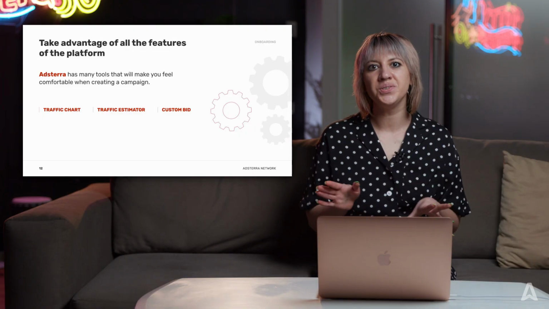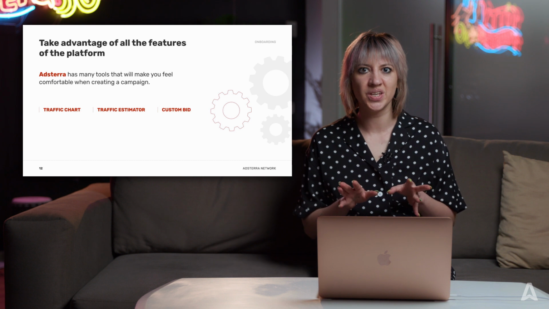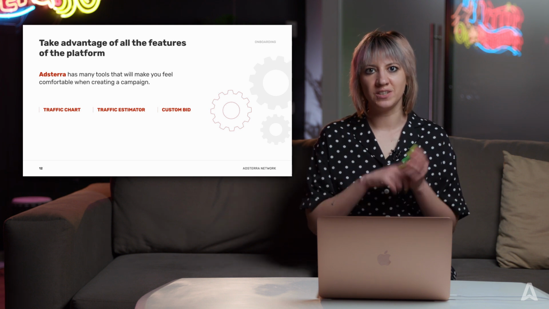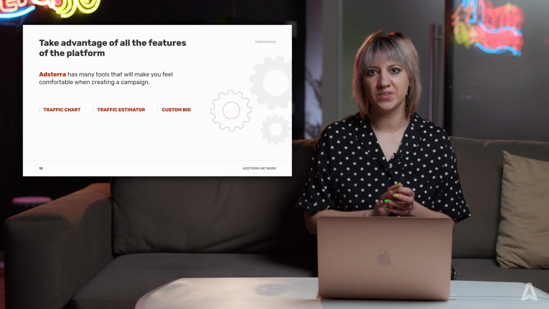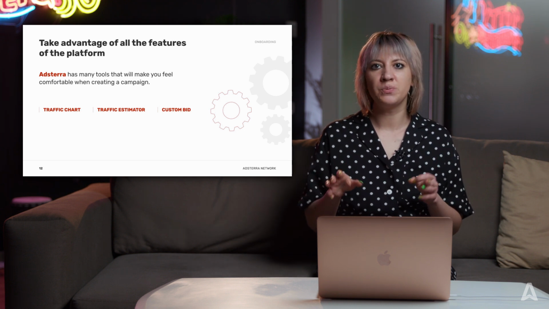There are a lot of useful features in our self-serve platform, so don't hesitate to use them. Check the traffic chart and traffic estimator, and also once you see the source which converts for you, just custom bid this source, and that will help you to increase the volumes in the simplest and fastest way possible and to get the very maximum from this particular source.